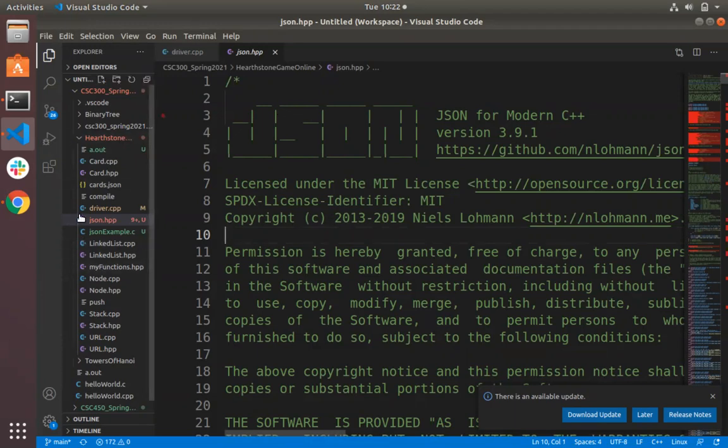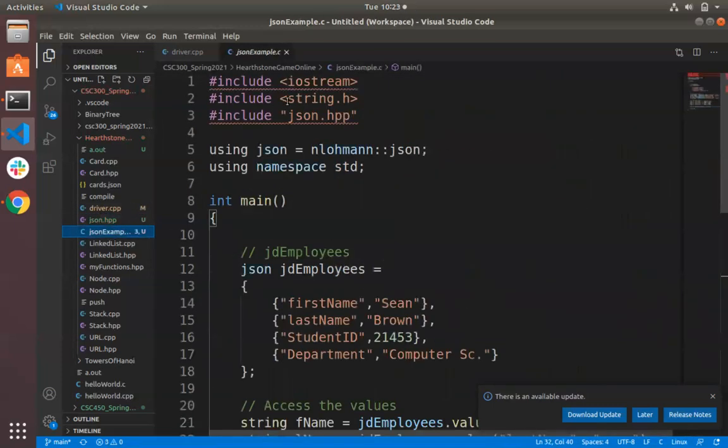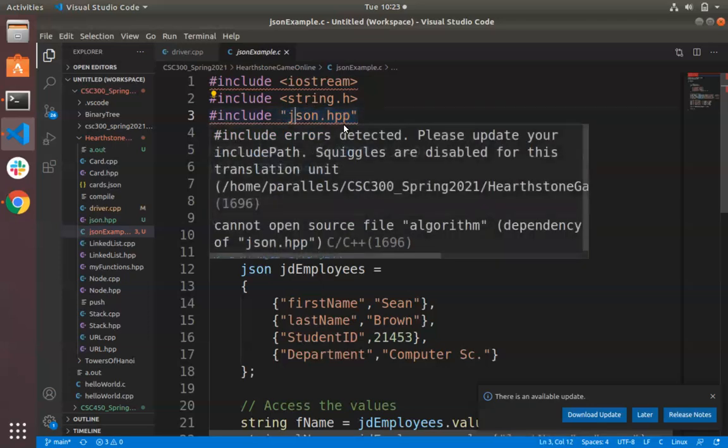Because remember, I'll go into, I think it's called, test Json example. When I have something like include JSON HPP, with the double quotes around it, which says look in my local directory for that, all it's doing at compile time is taking this line and replacing it with the entire contents of this file. So nothing says you can't put implementation stuff inside of an HPP file. In fact, nothing even says you have to call this HPP. You can call it .lol if you really wanted to.